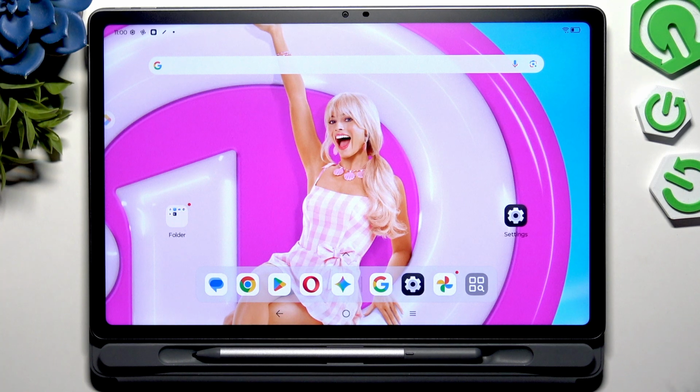In front of me is the LENOVO Idea Tab Plus 12.1 Mate Edition, and today I would like to show you how you can turn on and use voice typing.